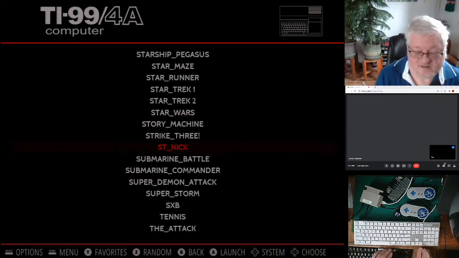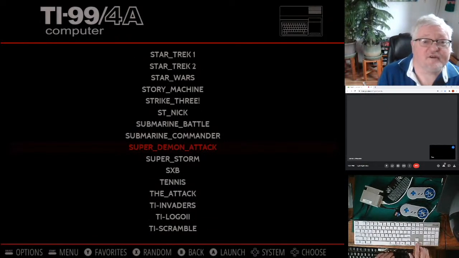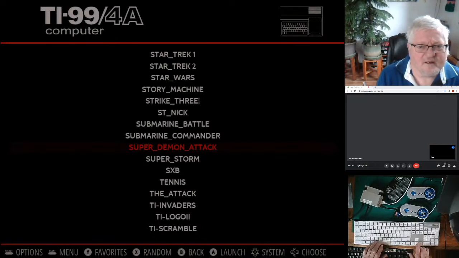Submarine Battle, Submarine Commander. Okay, here's one. It's a third version of Demon Attack called Super Demon Attack. But there's one strange thing I found about Demon Attack: none of them, even on my cartridge, say Super on the title screen. They just say Demon Attack. So I don't know why the cartridge exterior is labeled Super Demon Attack.